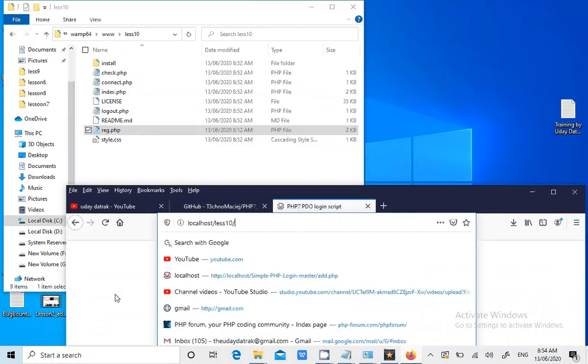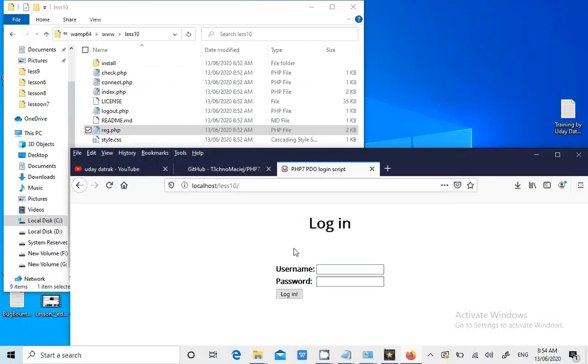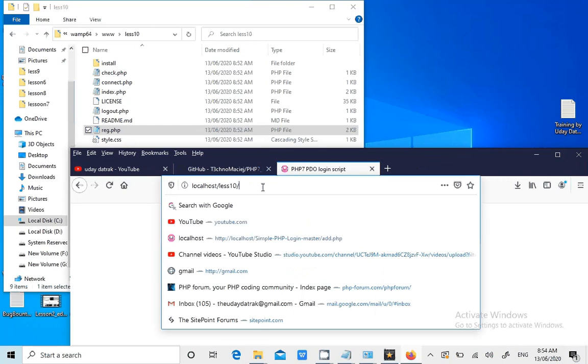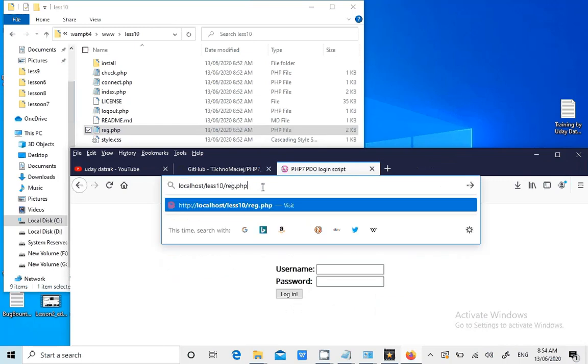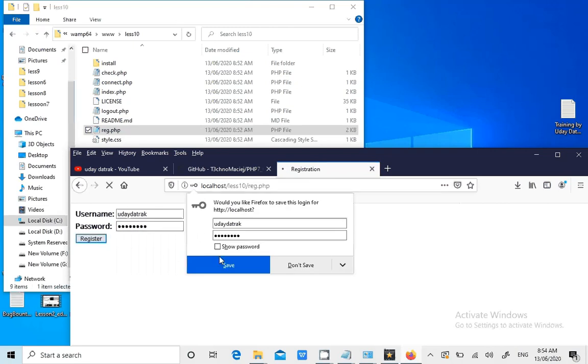Though it is not showing our registration page on the front end, it is very important, guys. Some web applications don't show the registration page, so you need to guess, like register.php, signup.php, reg.php. So this is one very important thing for you to learn now. Okay, now we need to enter a username and password to register. Uday Datrak, password is, okay, I'll enter password itself. Click submit.